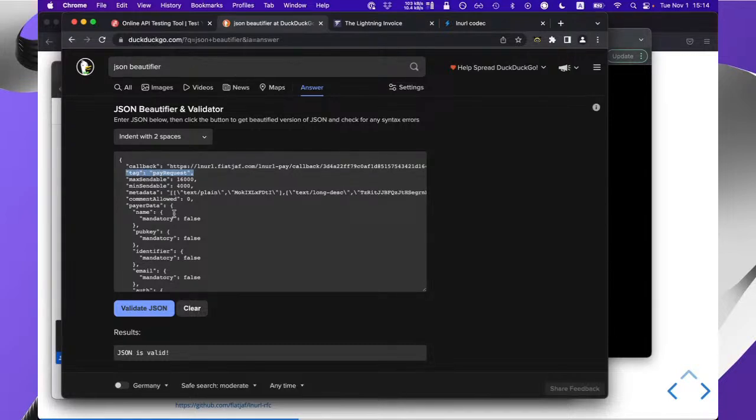Some people interpreted the spec a little bit differently. So there's some pair data, and there's the metadata I talked about, and comments allowed. But in general, this is pretty much what I showed you before. And in this case, you could make a GET request to this callback URL and actually pay. And I hope this kind of explains what's behind LNURL, and just gives you an idea how this actually works.